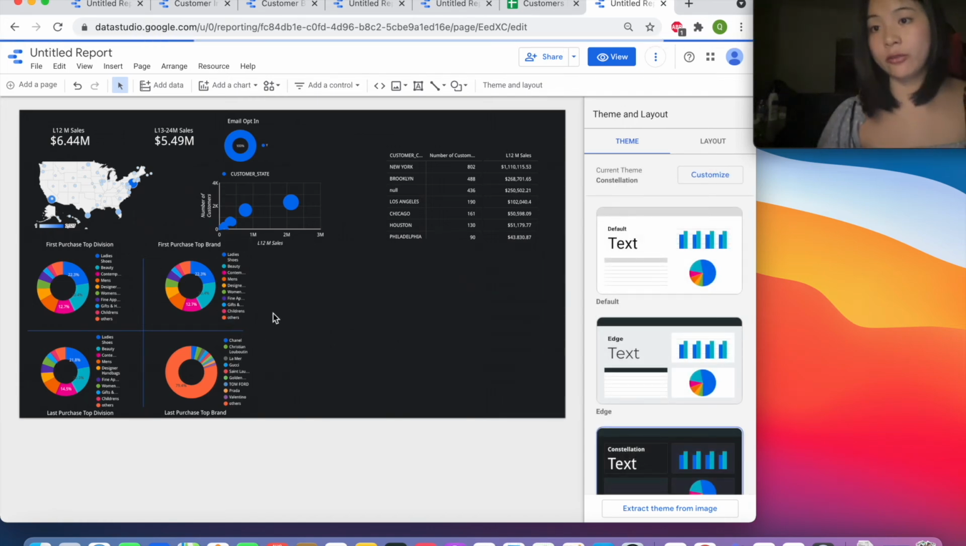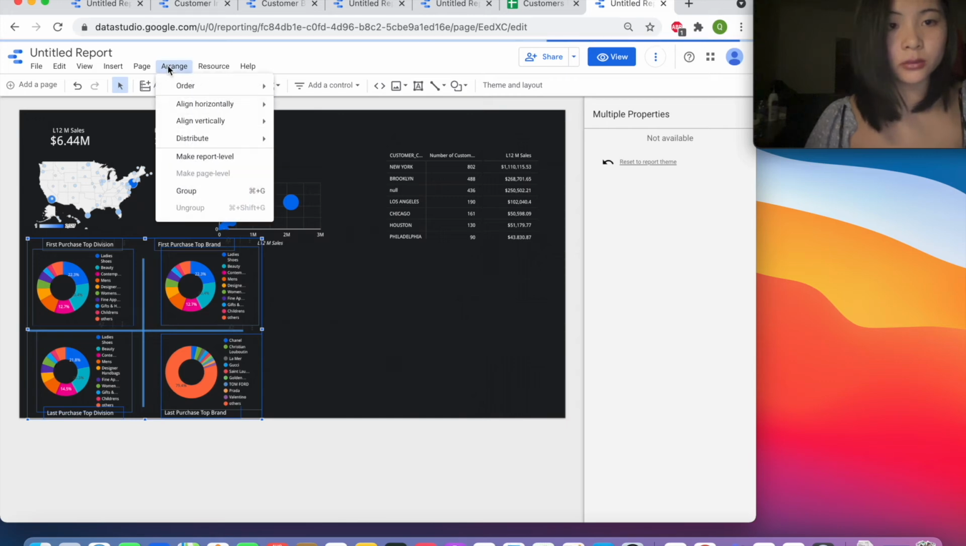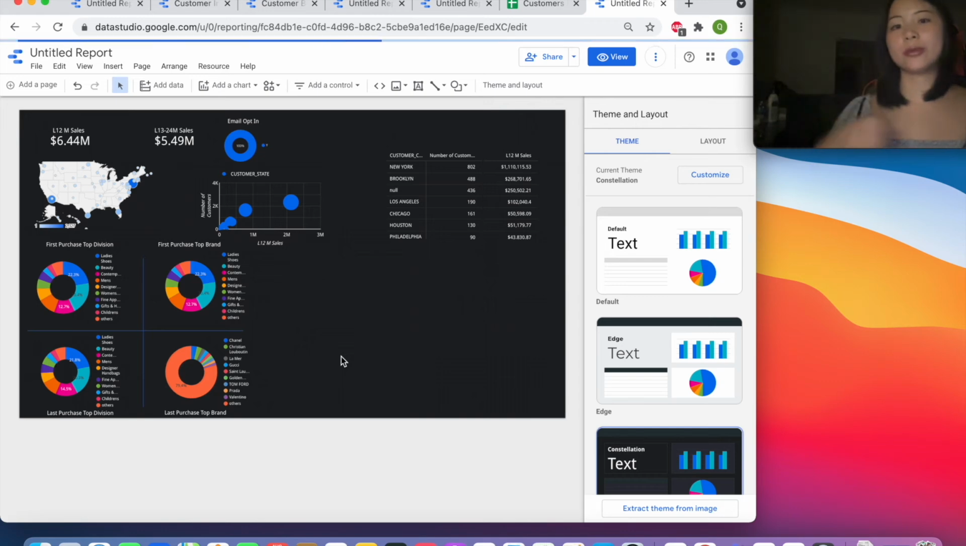So we've finished building the 4 pie charts. At the same time, I've noticed that we could actually group the 4 pie charts together, just in case when we're adjusting one chart, we break the whole group. So let me select all of them. And group them. Perfect. Now we've grouped them together.